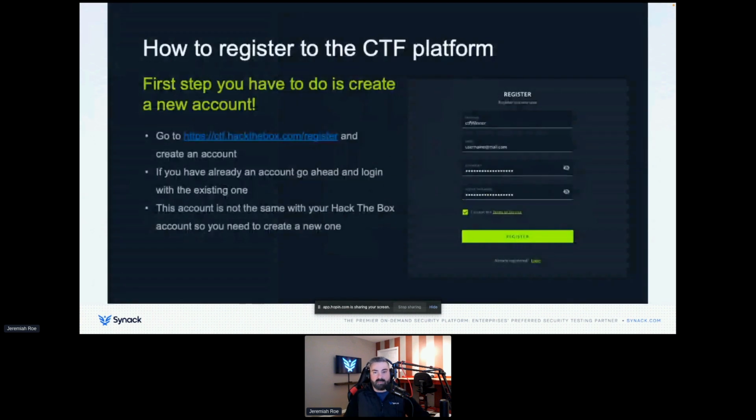So, how to register to the CTF platform. First step is you need to create a new account and go to this location, ctf.hackthebox.com/register. What you're going to want to do is ultimately create an account if you don't already have one. If you already have one, then great, use that. If you need any help with that, just let me know. I'm going to assume everybody's got this link, ctf.hackthebox.com/register. You don't need to go there if you've already got an account, just ctf.hackthebox.com.